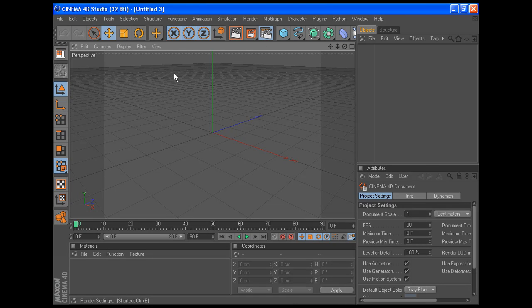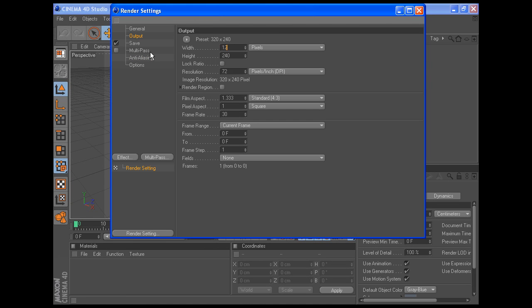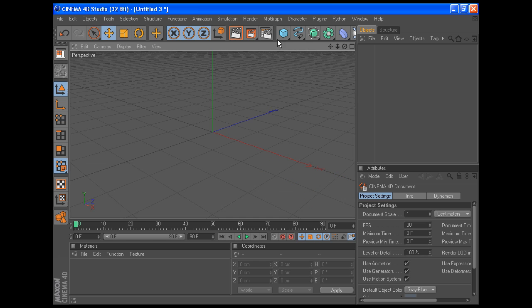So first thing I'm going to do is change my render settings. Go to the output module, set that to 1280 by 720. Okay, close that. And then I'm going to go and grab a new plane.